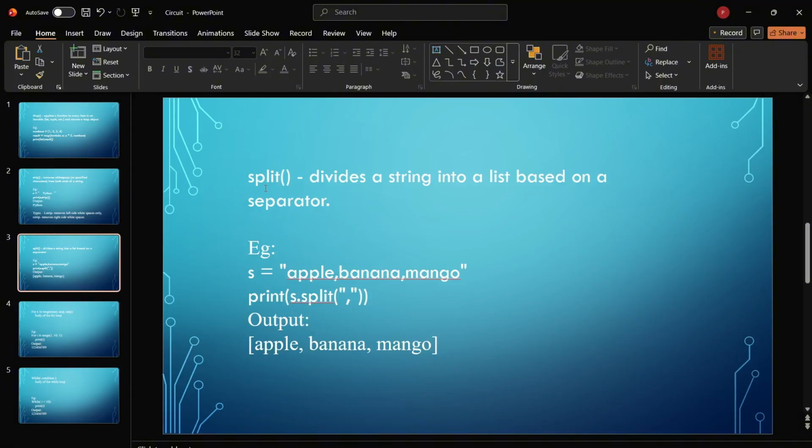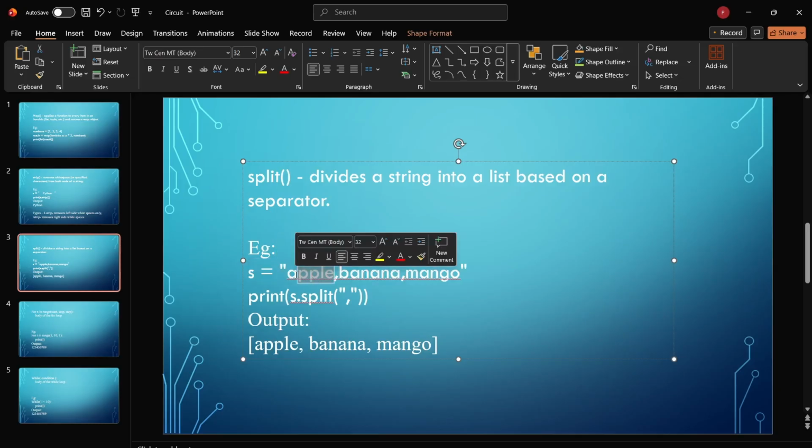Then split. Split divides a string into a list based on the separator. If you see this example, if you give a comma, it checks where all the commas are in the string. There are two commas, so it splits apple, banana, and mango, and makes a list of elements like this.